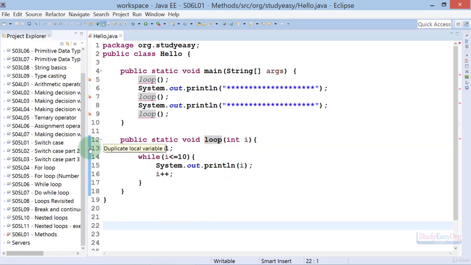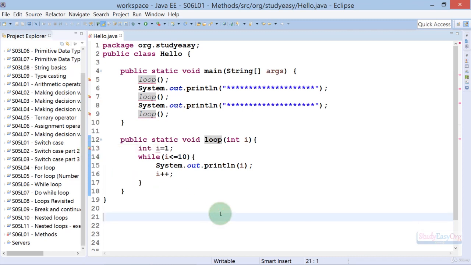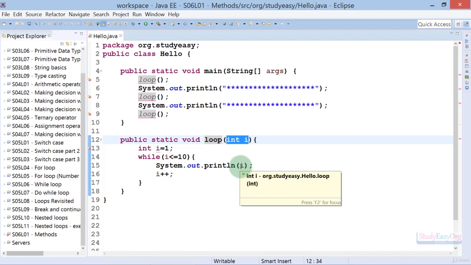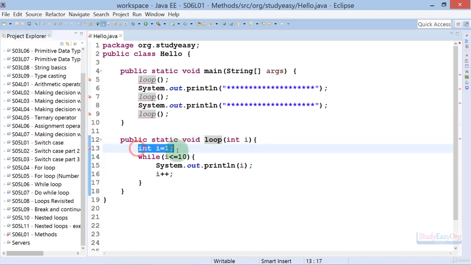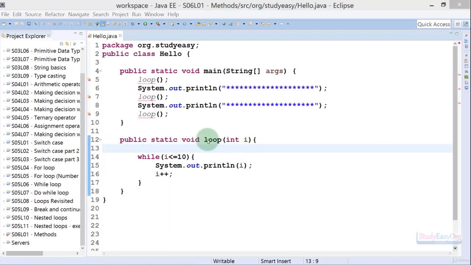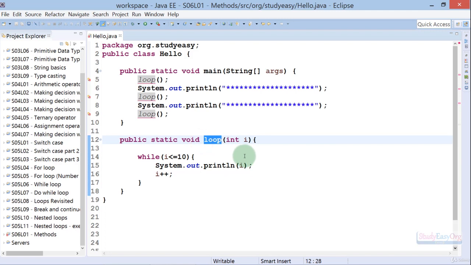Now if we hover upon this issue, it will say duplicate local variable, and the rule is pretty simple. If we are making use of a variable as a parameter, we won't be able to make use of that variable in our method. So definitely there is a duplicate variable, so let us get rid of it. Now friends, this particular method is now capable of receiving information from outside of this method, which is amazing, right?